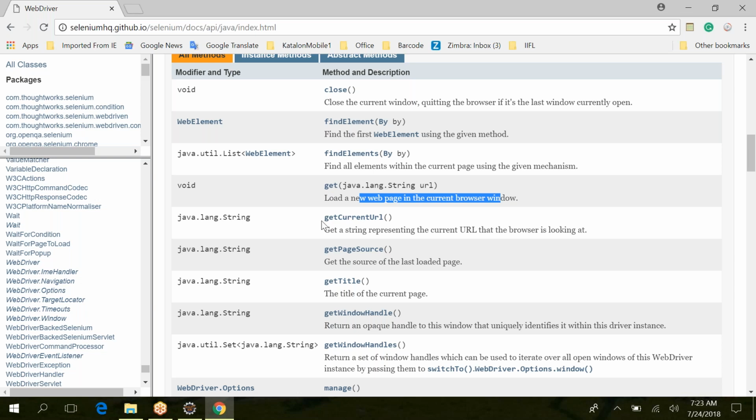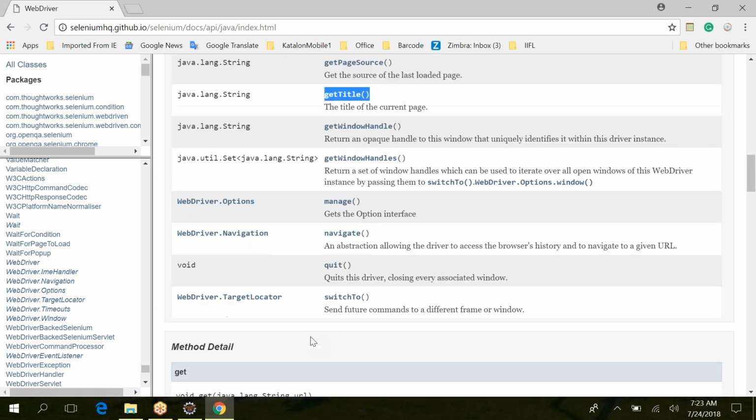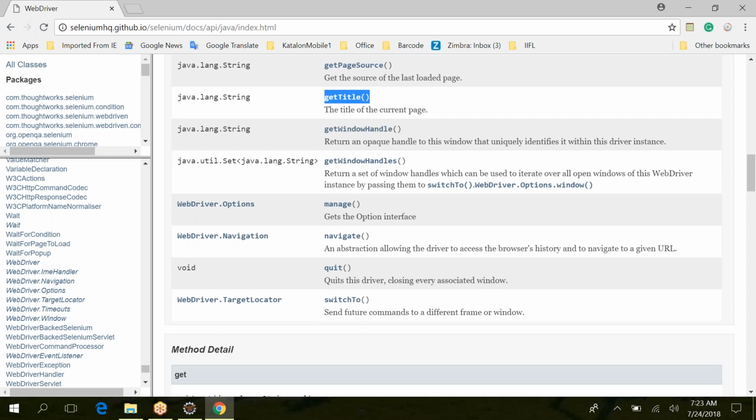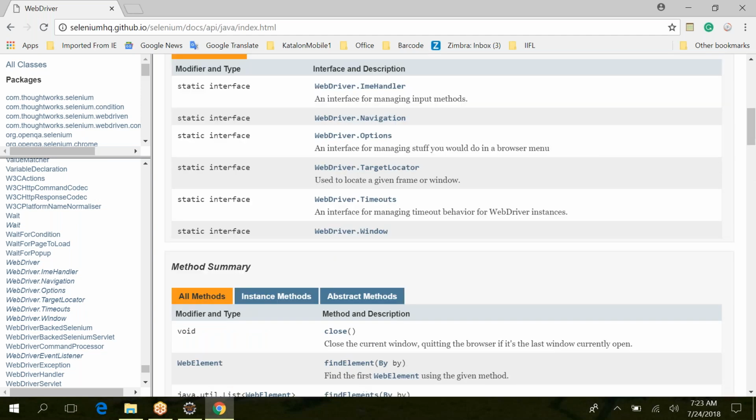Okay. So get current URL, get page source, get title, which will give you the title. So these are the different methods available. We will cover all these things. Quit, to quit all the browsers and all. These are the different methods available in this interface.